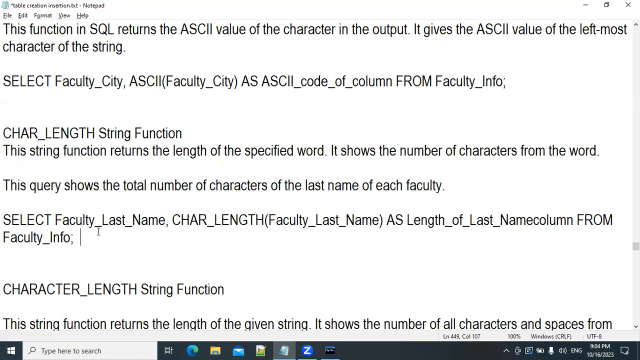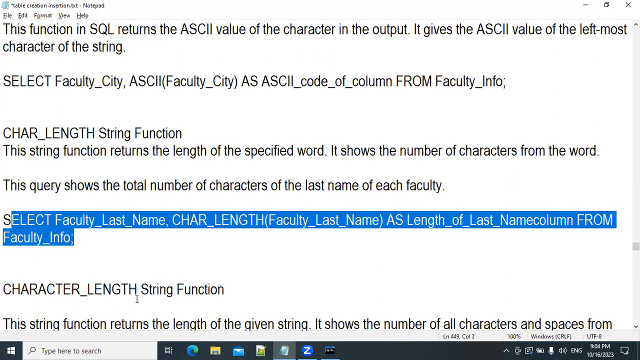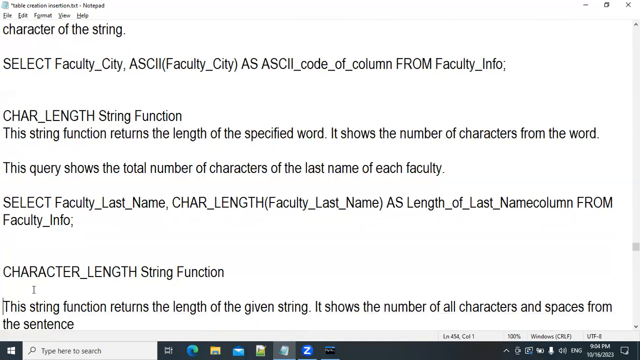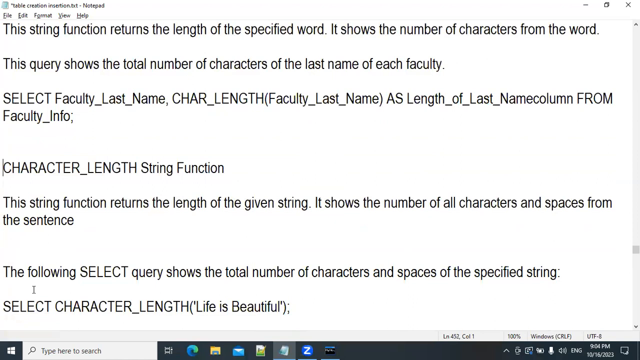Here it does not include any spaces. That is the problem here. For another one, the character underscore length function will count the spaces and the alphabets, how many characters there are. This is the last command. Let me go with this trial. You see, now Sharma will be there with 6 characters. Roy will be there with 3 characters, right? The last one, char length, will give you the total number of characters including the spaces.